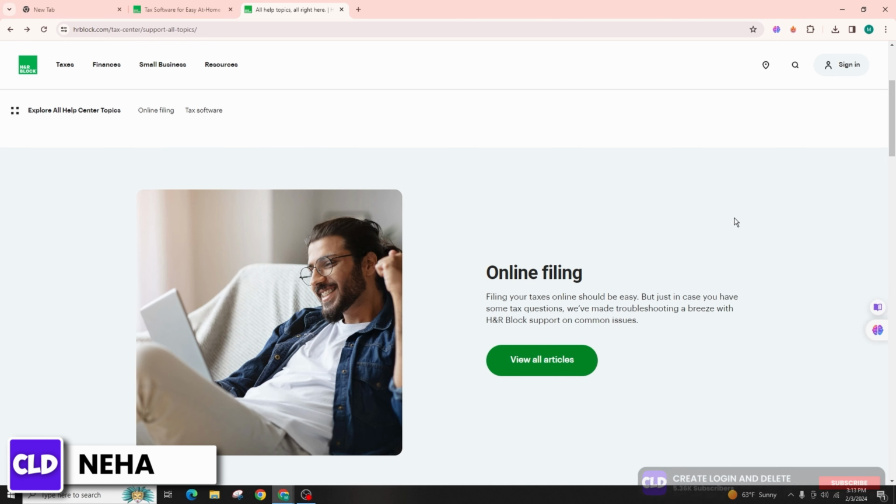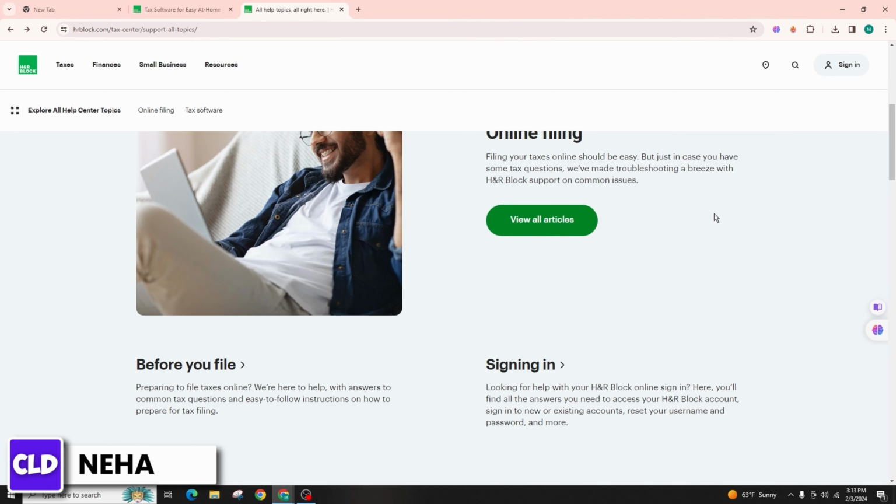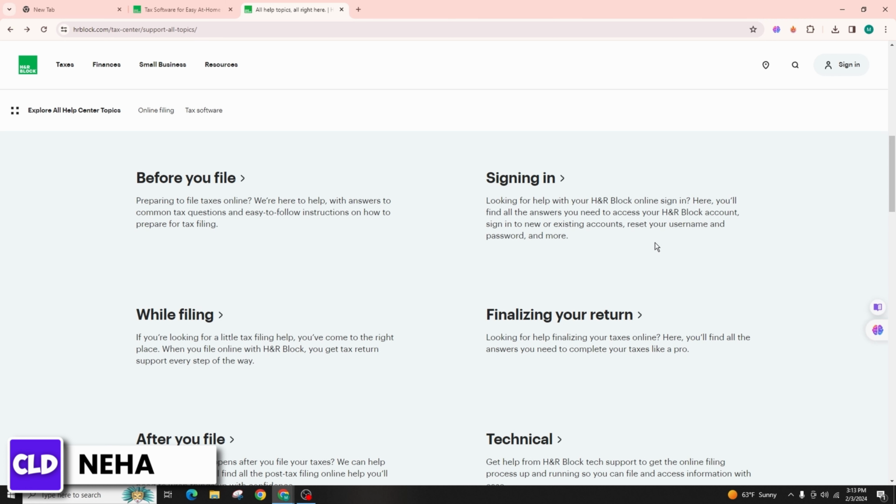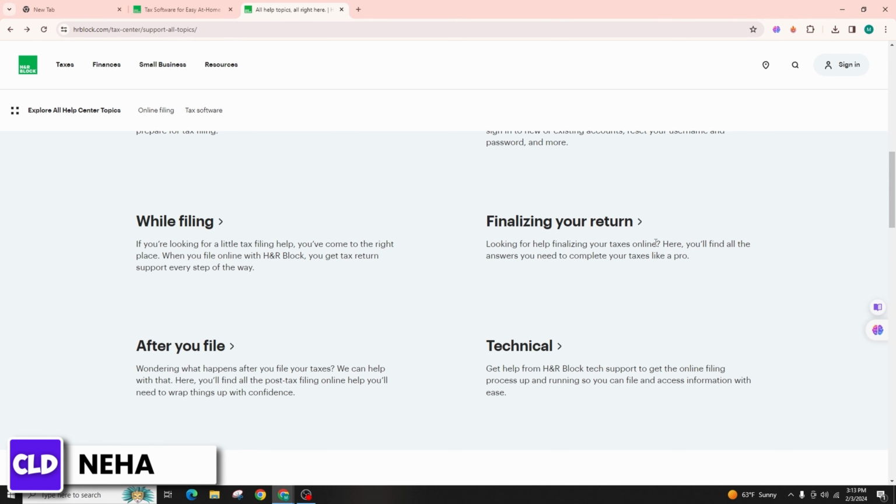In the email, there should be a verification link. Click on the link to confirm your identity and proceed with the password reset process. After verifying your email, you'll likely be directed to a page where you can reset your password. Choose a new secure password for your H&R Block account, and once you have successfully reset your password, go back to the H&R Block login page and log in using your email address and the new password.